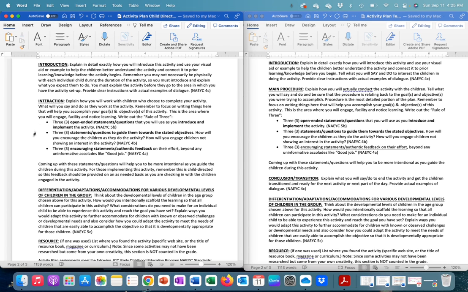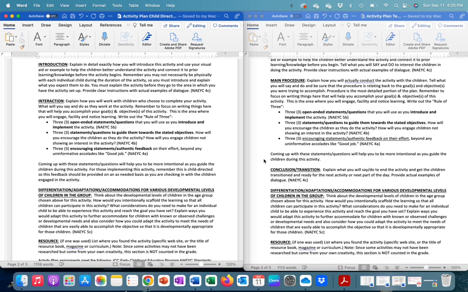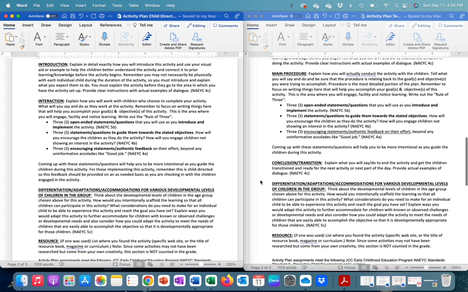So, you're going to come up with some possible things that you could say during the activity and to guide the children's behavior or interactions with you or with other children, versus the teacher directed activity is really still things that you could say, but how you are going to also conduct the activity. So, how are you going to introduce it? How are you going to walk them through the activity? And then, how would you wrap it up and transition them from your activity back into the classroom activities?